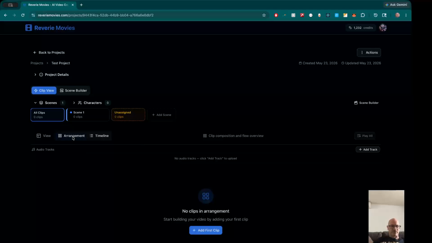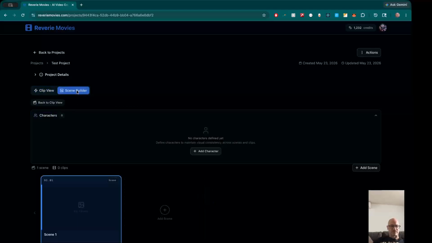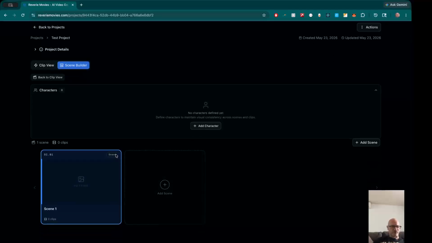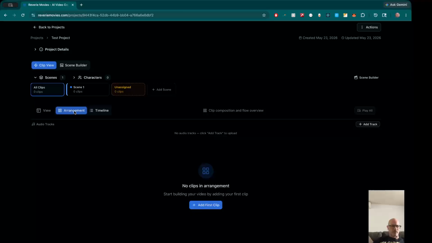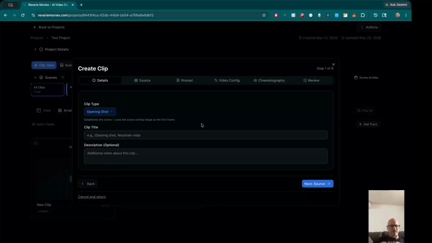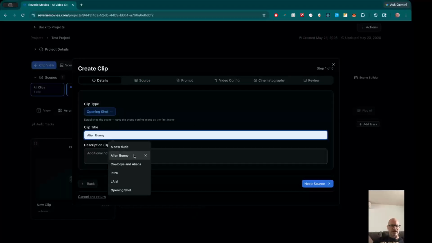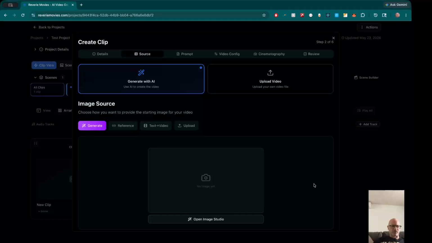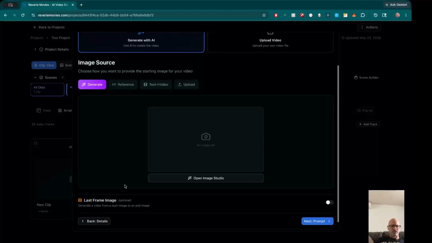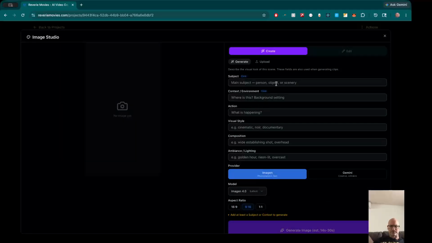And as you can see in clip view, you have arrangement, timeline. There's the scene. This is how we get to the scene builder view, where you can build scenes. But let's go back to clip view and let's go to arrangement view. So when we add our first clip, there's more detail than what you have to put in in subsequent clips. It's just the initial one.